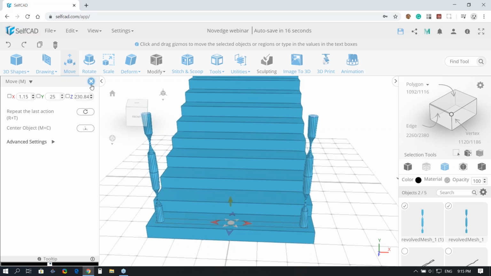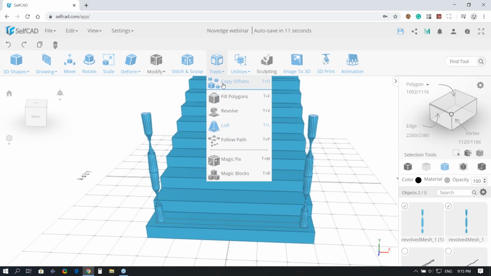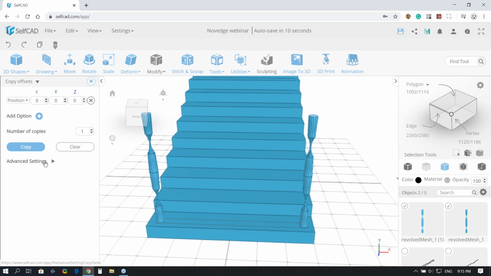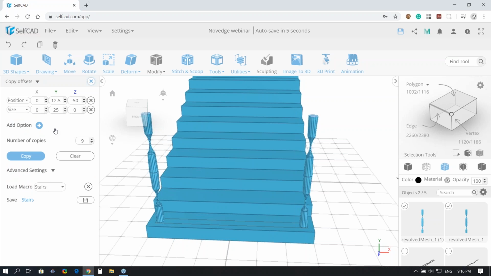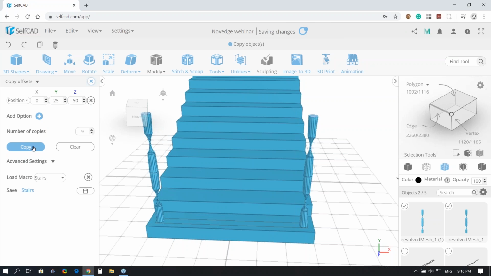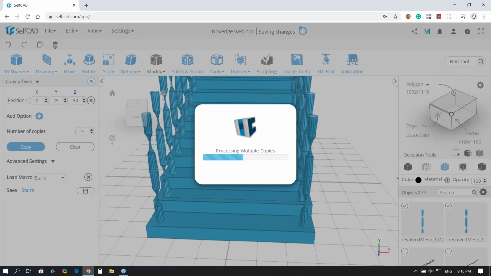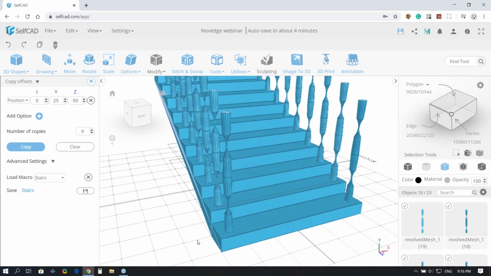And now I'm going to go to the same macros that I used before, copy offset. And I'm going to reload the same macro that I saved before, but I'm actually going to need to make some changes. Because in this case, I still need 9 copies, but I need to move it up by 25, because I'm going to delete the size. And I'm going to make the copies. So now I have all of these copies.